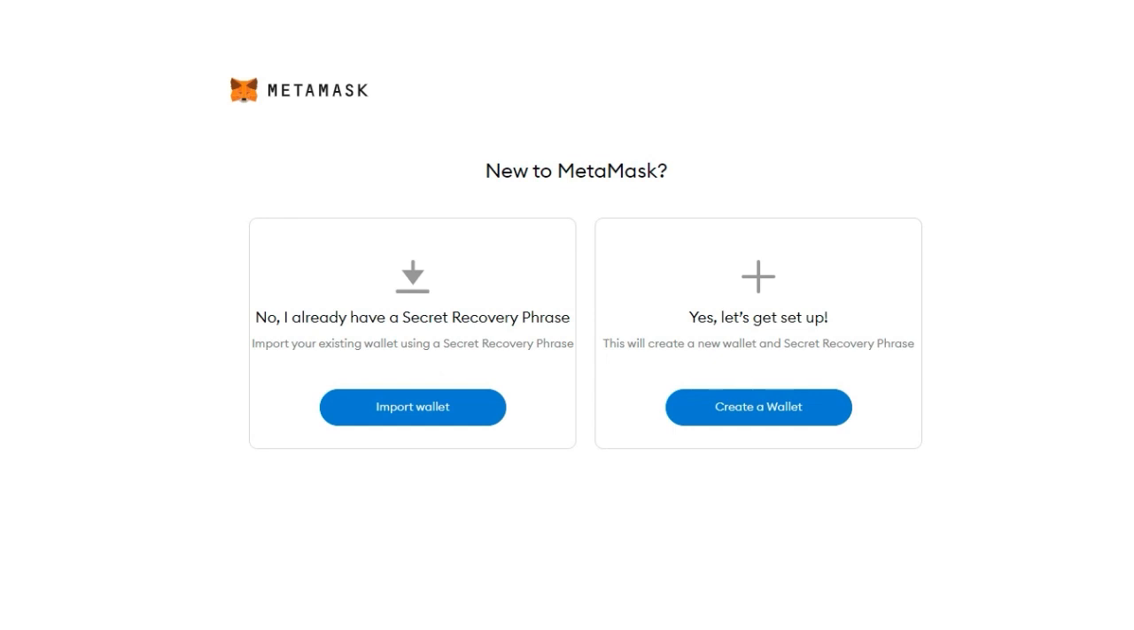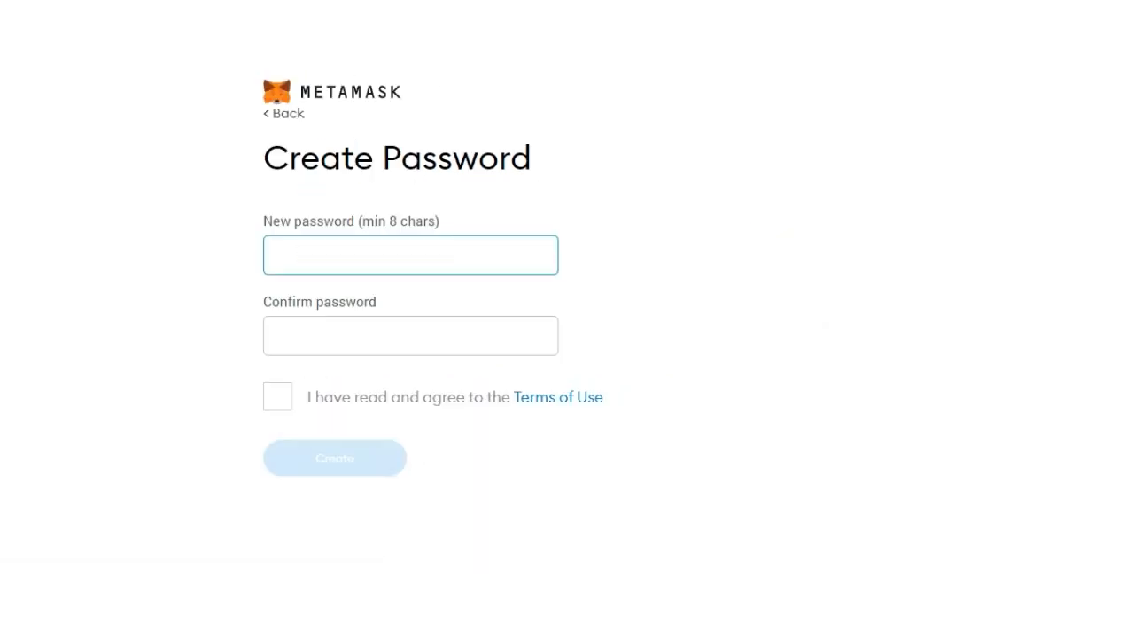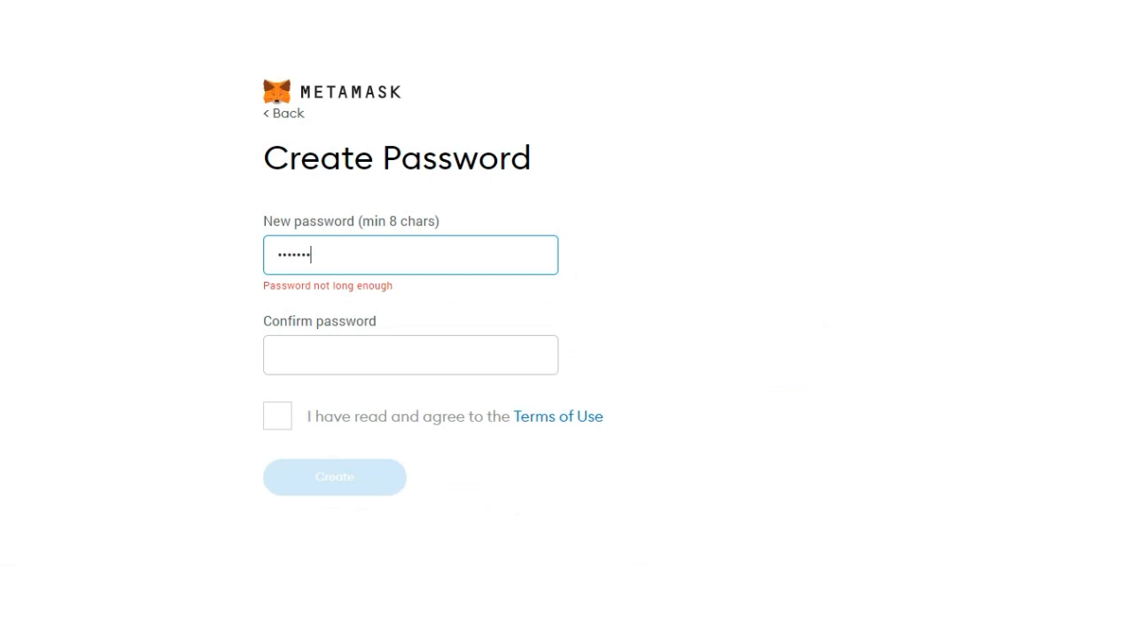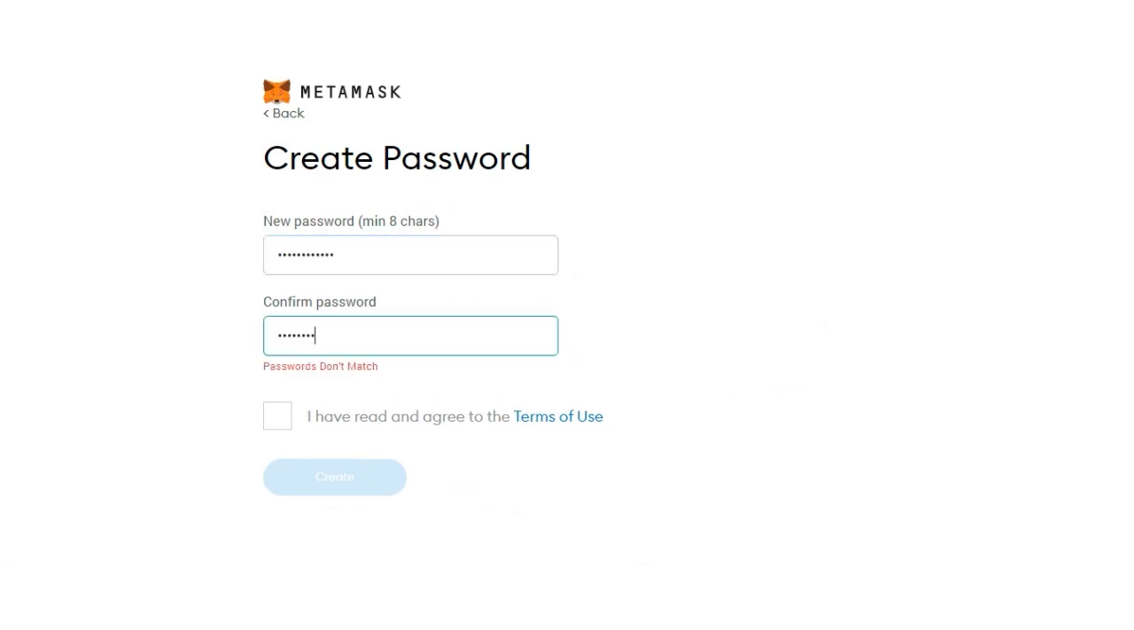So when I go back to put my wallet back on my browser, I'm going to import my wallet from my seed phrase. But here we're going to create a new wallet. Okay, so click agree. Create your password. Okay, it's probably got to have alphanumeric and all that good stuff.